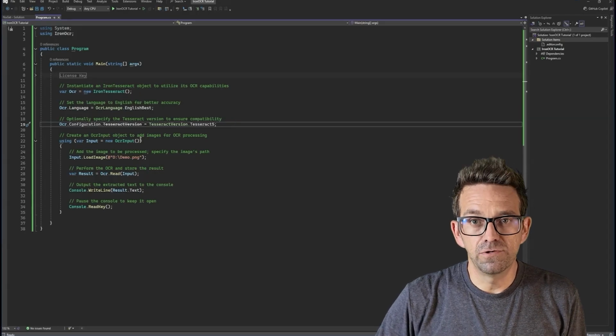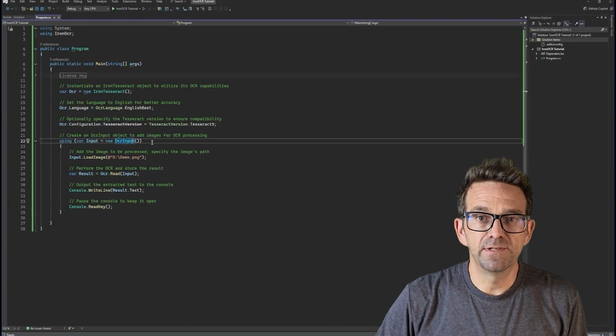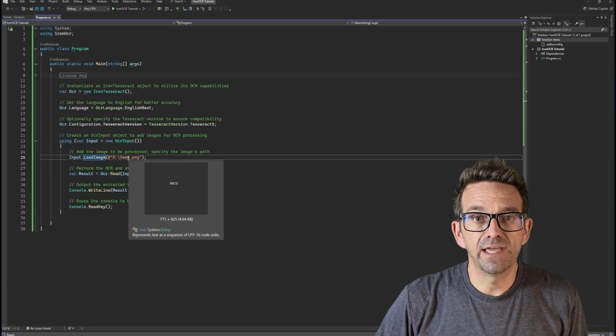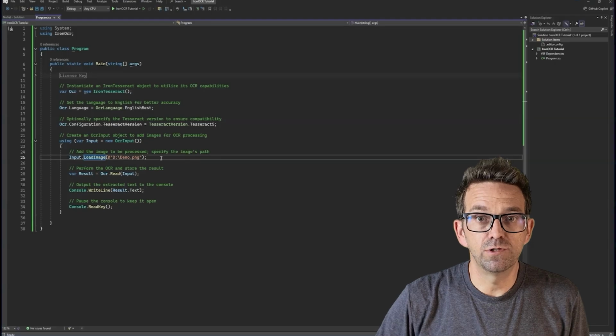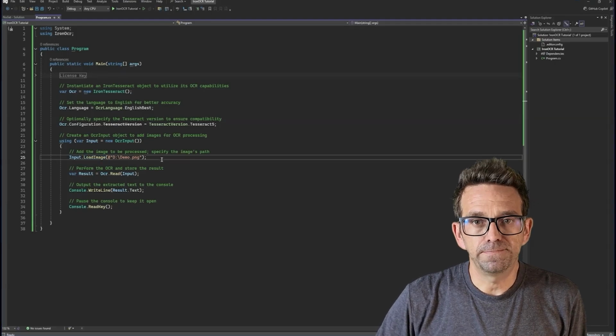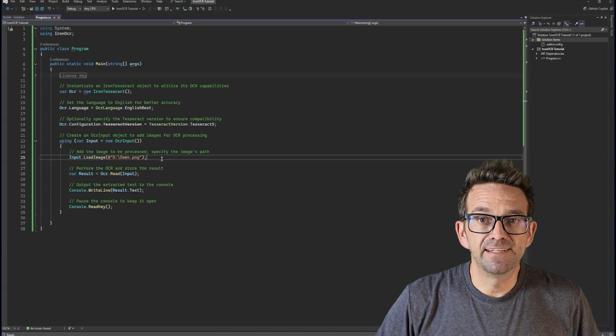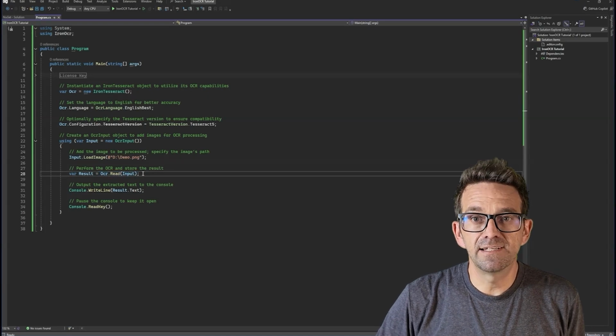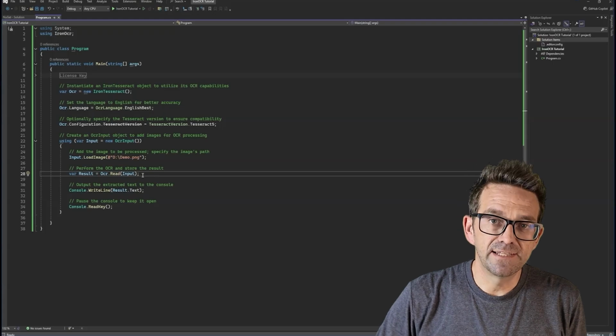Then we create an OCR input object and load the image file that we want to scan. In this case, we're using an image located in the D drive, demo.png. Make sure the file path points to a valid image on your machine. Once the image is loaded, we pass the input to the Read method, and IronOCR takes care of pre-processing, scanning, and extracting the text for us.